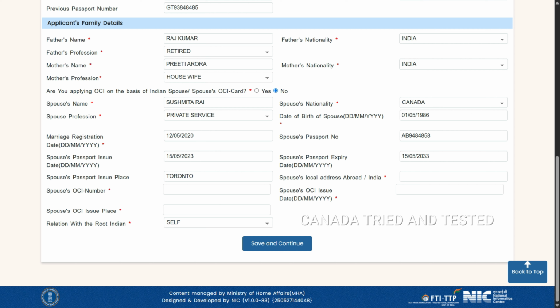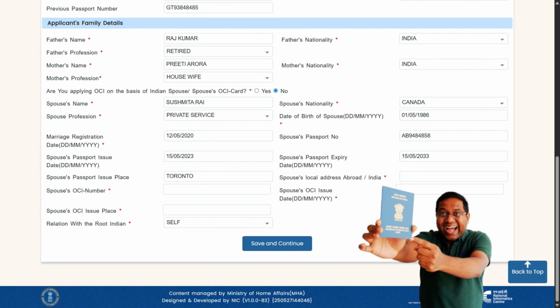Here, spouse OCI details are asked: number, issue place, and issue date. In case spouse is applying together, in that case, the spouse will not have OCI card. In that case, you need not fill, even though it shows mandatory. This asterisk is mandatory, but you can just leave it blank. These three. There could be a scenario where one of the spouses had gone through citizenship process much earlier. In that case, the spouse will have the OCI card. If that is the case, then you'll have to fill in the detail from the OCI card.